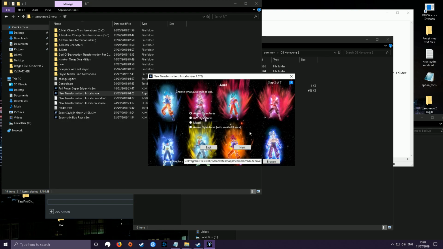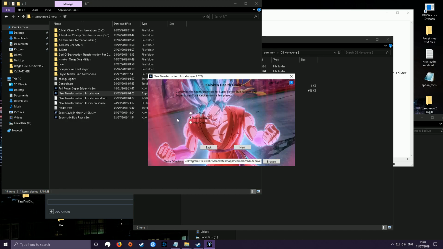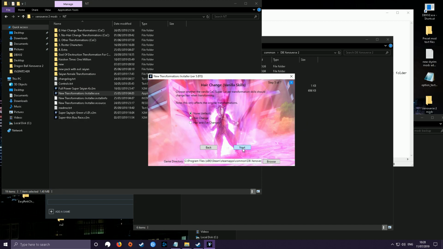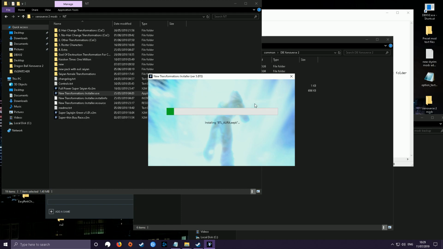You go next, you choose obviously whatever you like there. This is the way I've done it here, it's just the way I prefer it. Low drain for my Kaioken. Next, obviously hair and eye change, I always choose that if you want your hair to transform. And here, this is the big part. When it says install tail animations, do not install the tail animation. Don't install it. This fixes it. I don't know why, it just does. You click next. Next, waiting for it to install the transformations. I'm pretty sure you guys will know about this if you've used this Lazybones transformation before. Just waiting for it to finish.